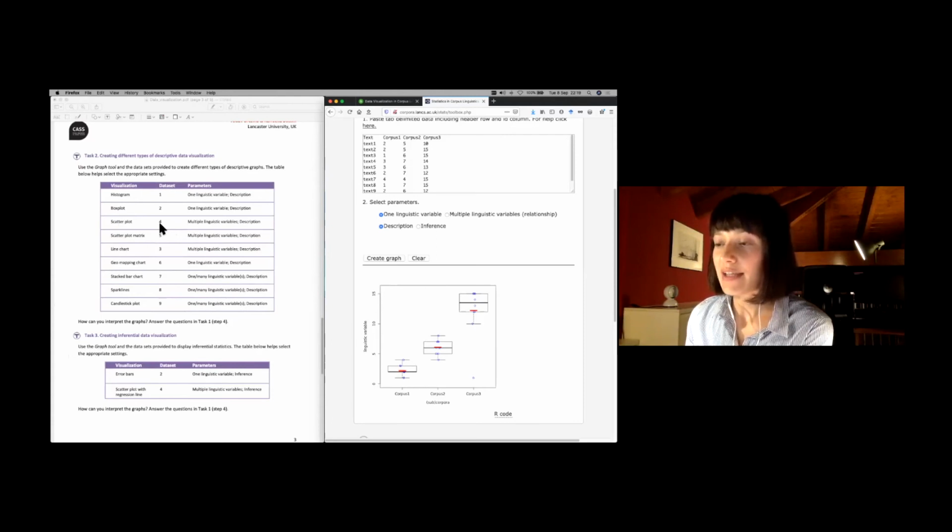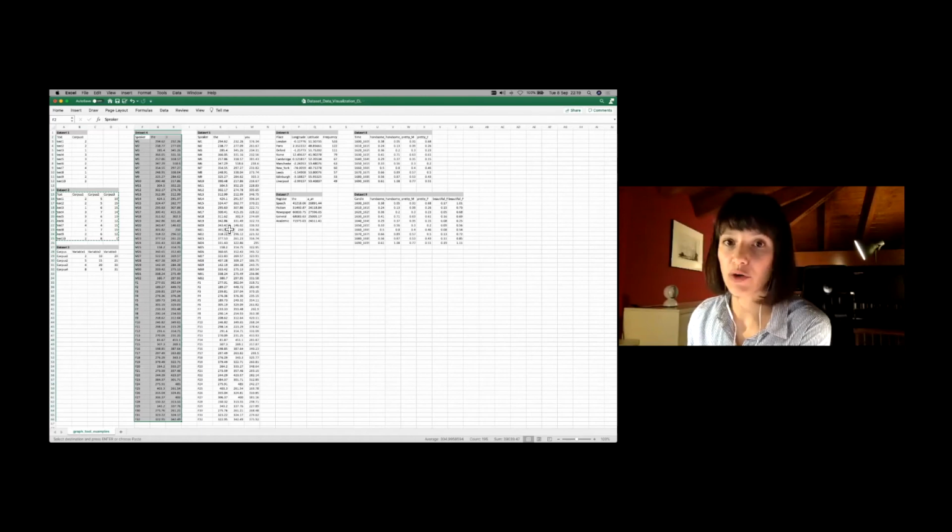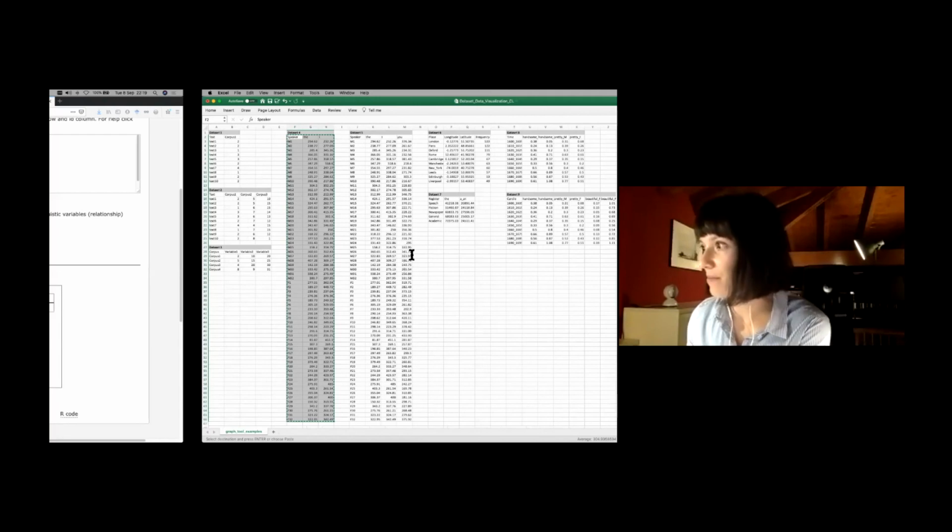We need to use data set number 4, so I'll go back to my Excel file and select data set number 4. You can work using your own computer if you have access to one, and you can create a scatter plot at the same time with me. Just make sure again you select the header row and the first column, but don't include the gray cells at the top. Once you've copied the data set, go back to your graph tool, delete the previous data set and paste this new one.